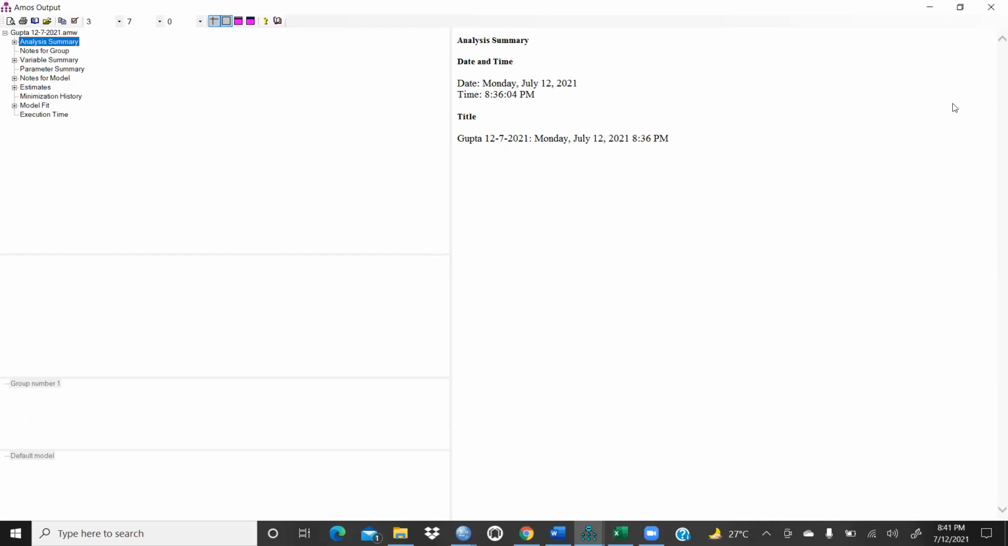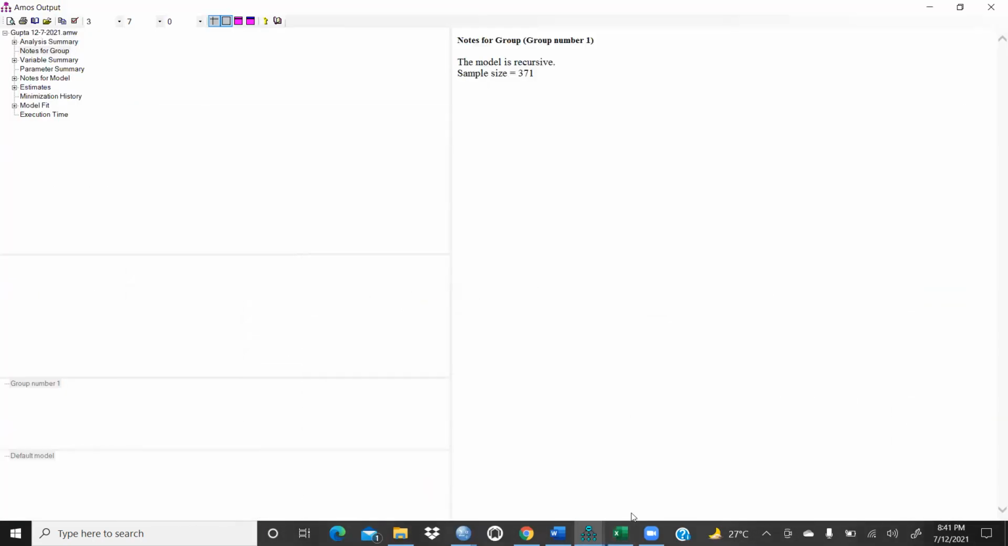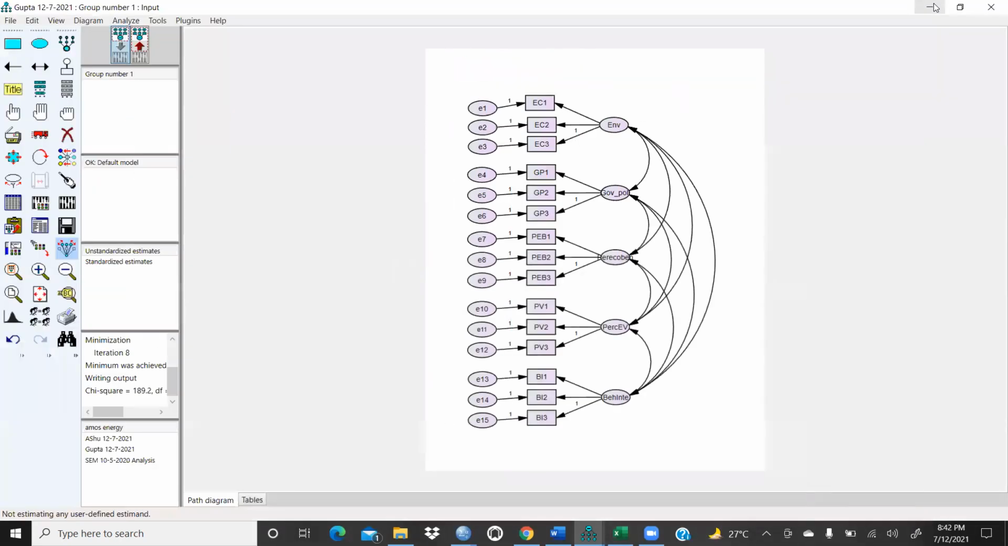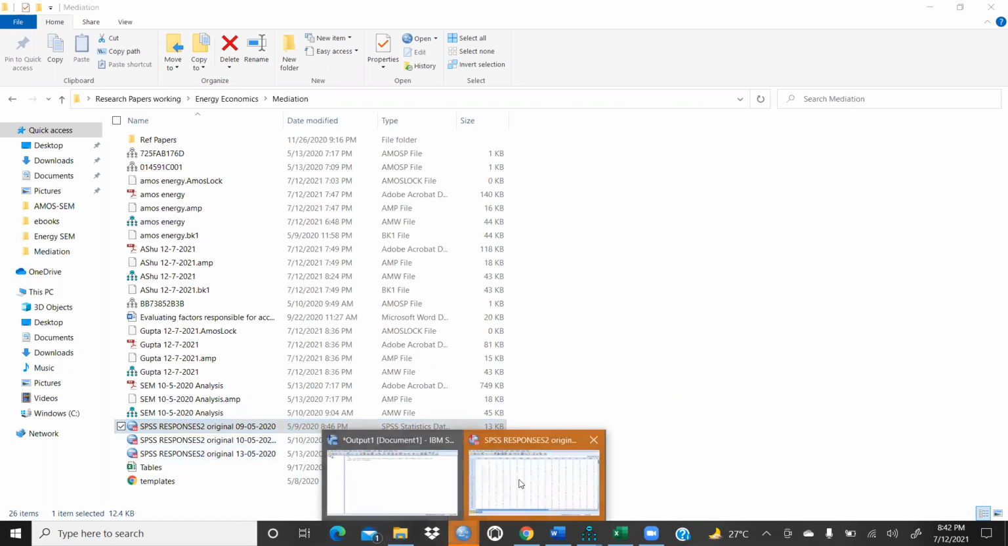So now we will come to the nodes for groups, right? This is showing the model is recursive and the sample size. Recursive, and this one is the total number of sample sizes, 371 I collected. Let me show this file also. See here. Okay. How I had collected my data. Let me open up my file, any file I'm just opening up. My SPSS, okay, this one is.